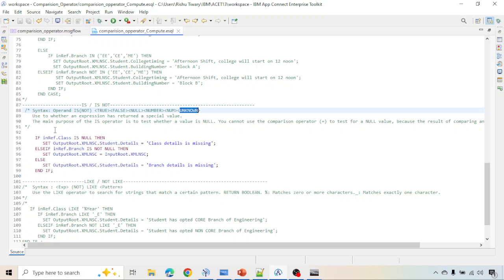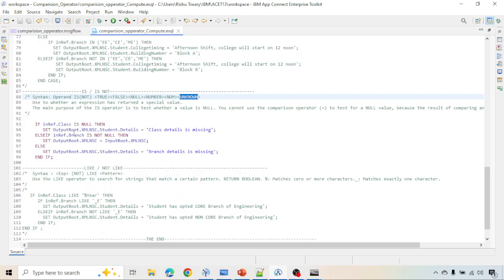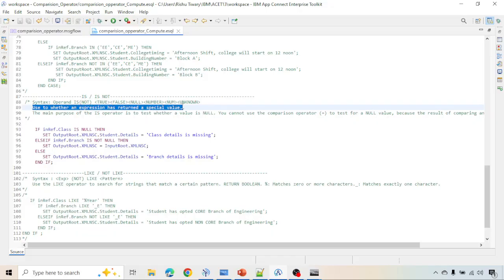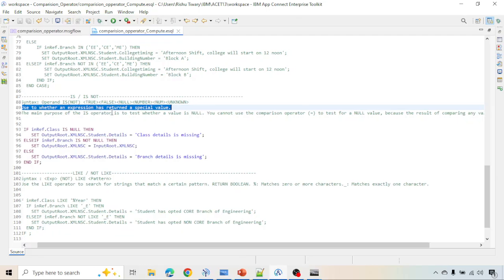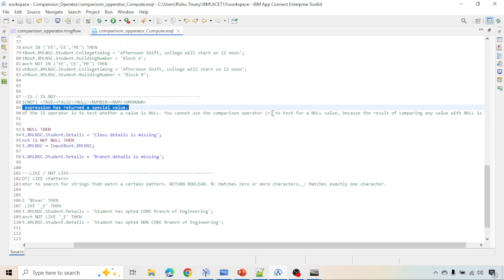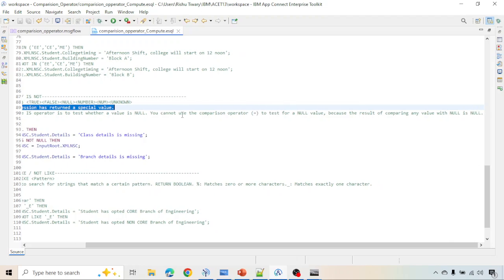If you remember, suppose I want to check whether the class tag is null or not. The IS operator is used to test whether an expression has returned a special value. The main purpose of the IS operator is to test whether a value is null. You cannot use the comparison operator equal to test for a null value, because the result of a comparison operator with null will return null.